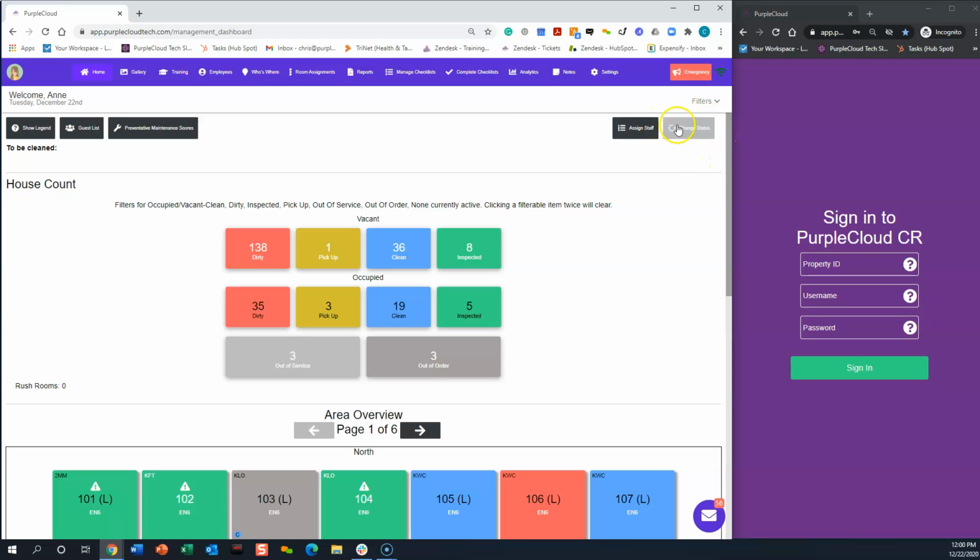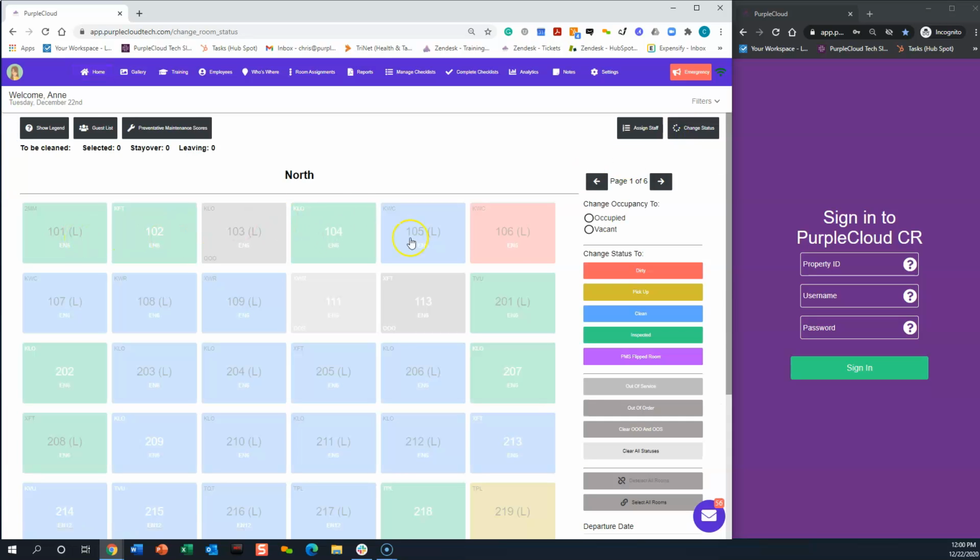We do have change status. This allows you to change the actual status of the rooms as well. So you can make a room occupied versus vacant, dirty, pick up, clean, whatever you like.